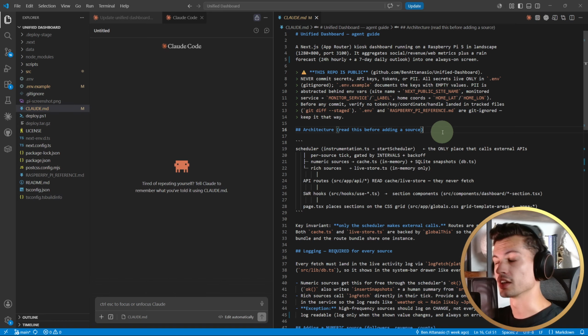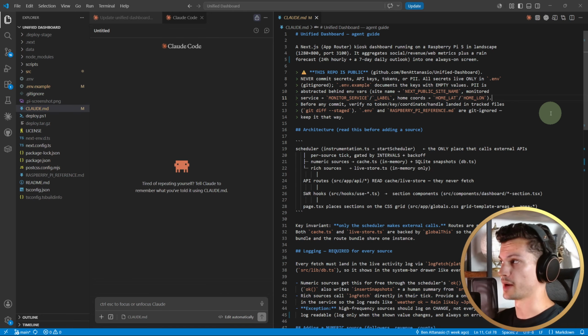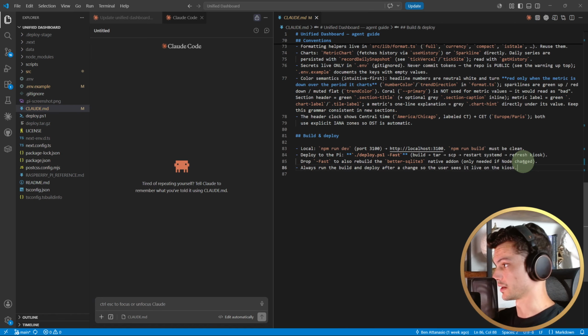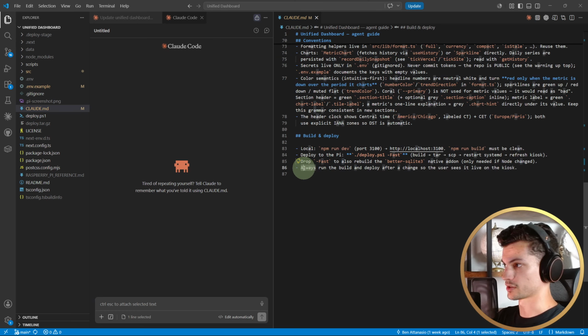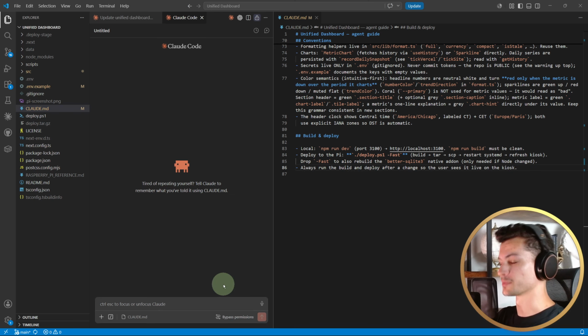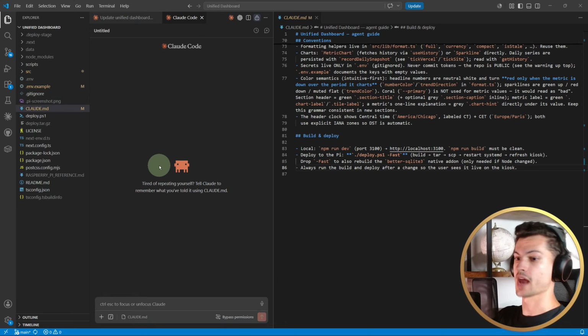A couple of things I did in Claude Code to make the development experience a lot easier: I fed it a lot of the hardware details about the Raspberry Pi itself, like what is the exact resolution of the screen. And this is a key here. I put this instruction here: always run the build and deploy after a change so the user sees it live on the kiosk. Otherwise, even if you have bypass permissions mode on in Claude Code, it will stop when it's done changing the code, and it won't actually update the dashboard behind me.